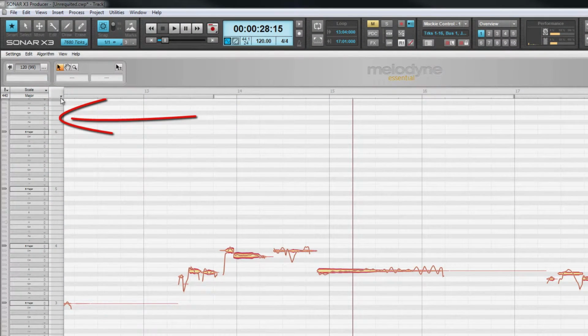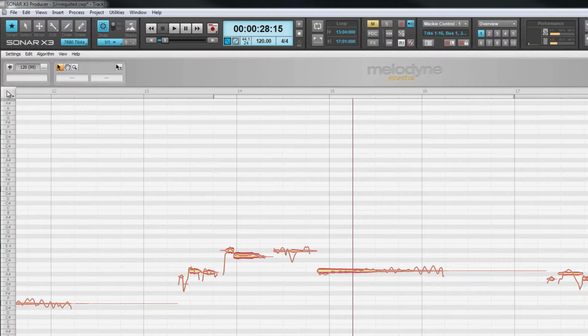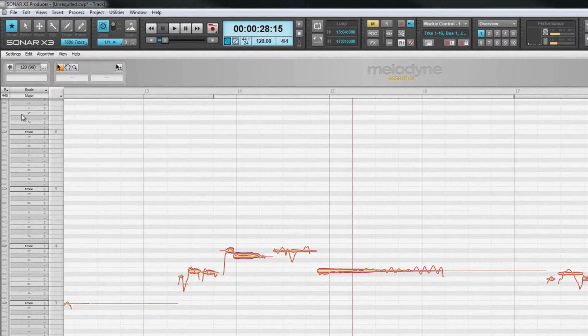Towards the left is the pitch ruler with the various note names. Above this is a menu for adjusting both the time and pitch grid resolutions, as well as scale and other options. Select Scales and Master Tuning to expand the ruler. The current detected scale is highlighted. To change scale, click on the root note of the required scale and select your choice from the menu.